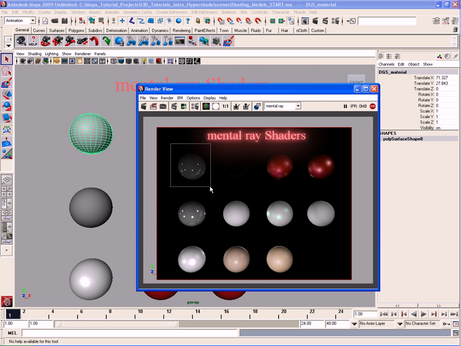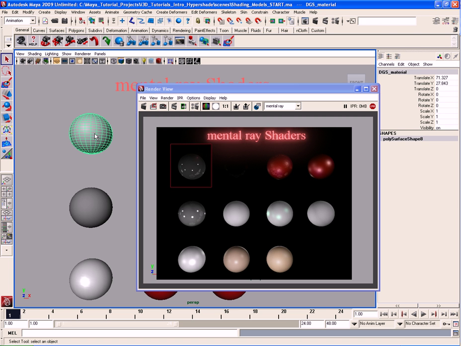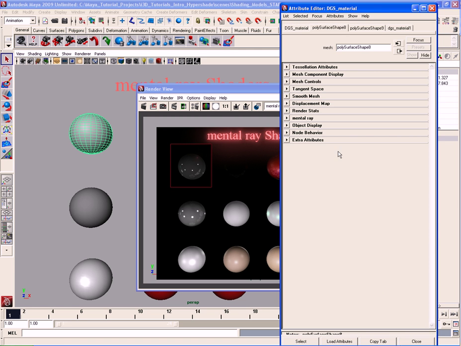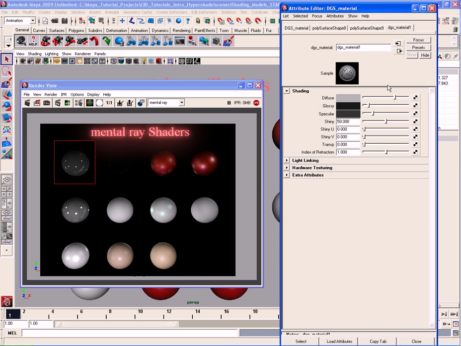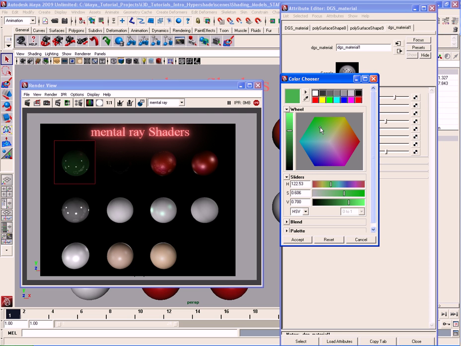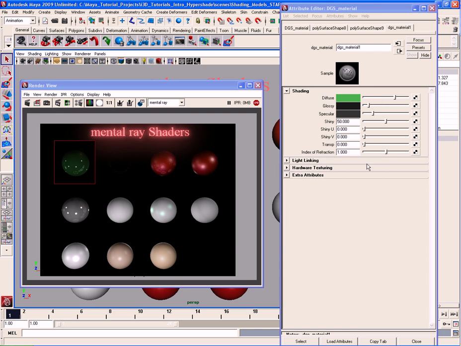I'm just going to do a render over here over the first sphere, which is the DGS Material. So I'll hit Control A to open up the Attribute Editor and go to the DGS Material 1 tab over here. And you can see we have very few parameters to tweak. We have the diffuse color, so we can actually change the color of this. So again, if you want to make it green, there it is. You also notice that it's very dark.